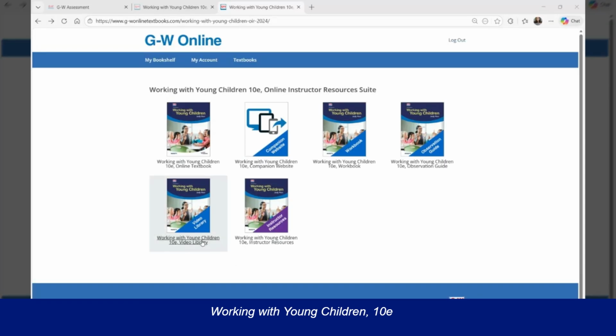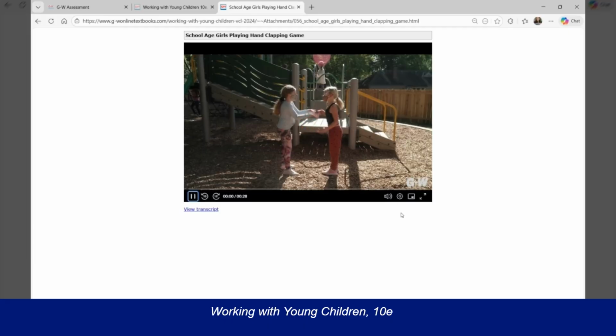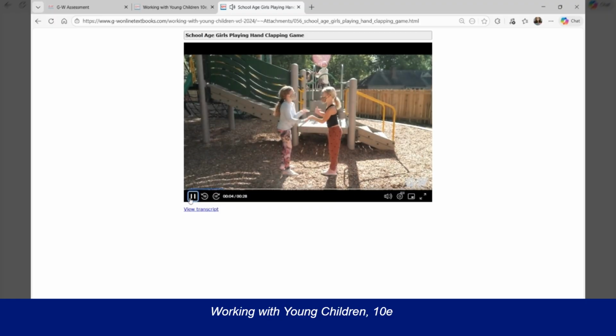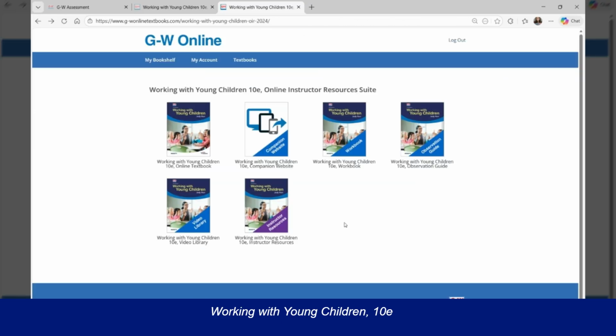Students and instructors also have access to the video library with 21 authentic video clips that demonstrate children and educators engaging in play, supervision, and daily activities of the educational setting that provide observational opportunities. Last but not least, the instructor resources.